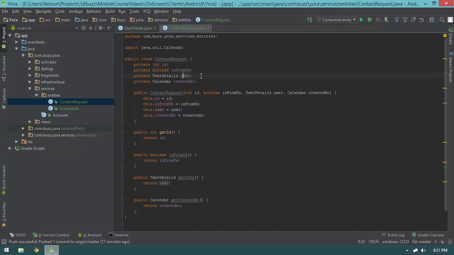Now, the user details will change depending on what this boolean is. So, for example, if the boolean is from us is true, meaning this is a friend request we sent, this user details user will be the user that we sent the friend request to. Otherwise, if is from us is false, this represents a contact request where they sent us a contact request. This user will be them. And yeah, super exciting. So that is our contact request. Those are going to be the only DTOs that we're going to need.